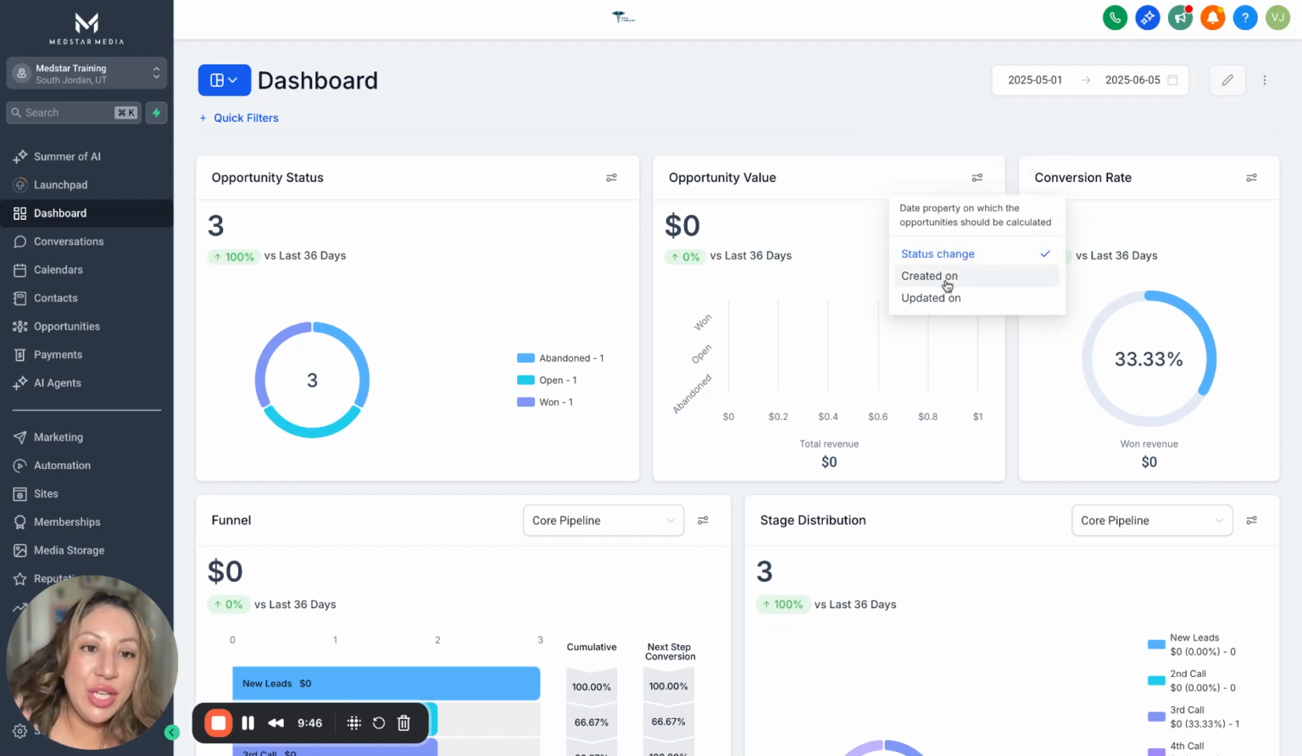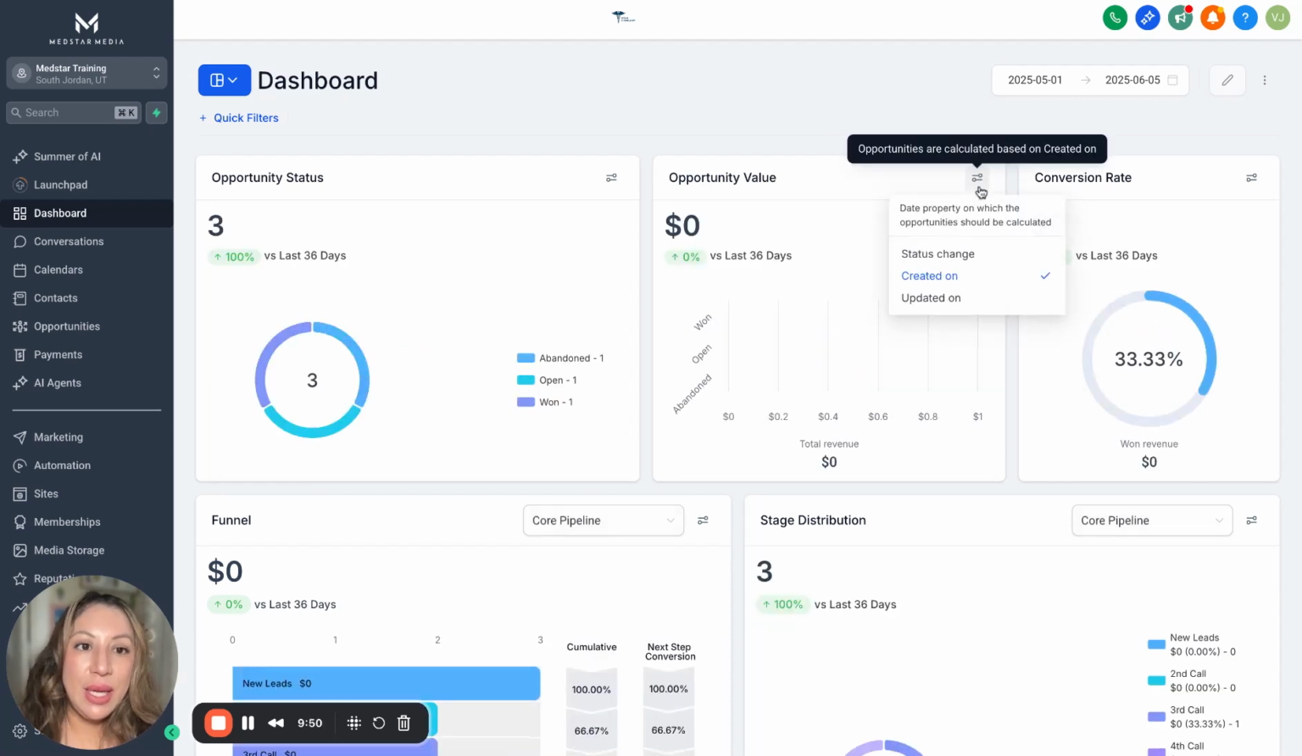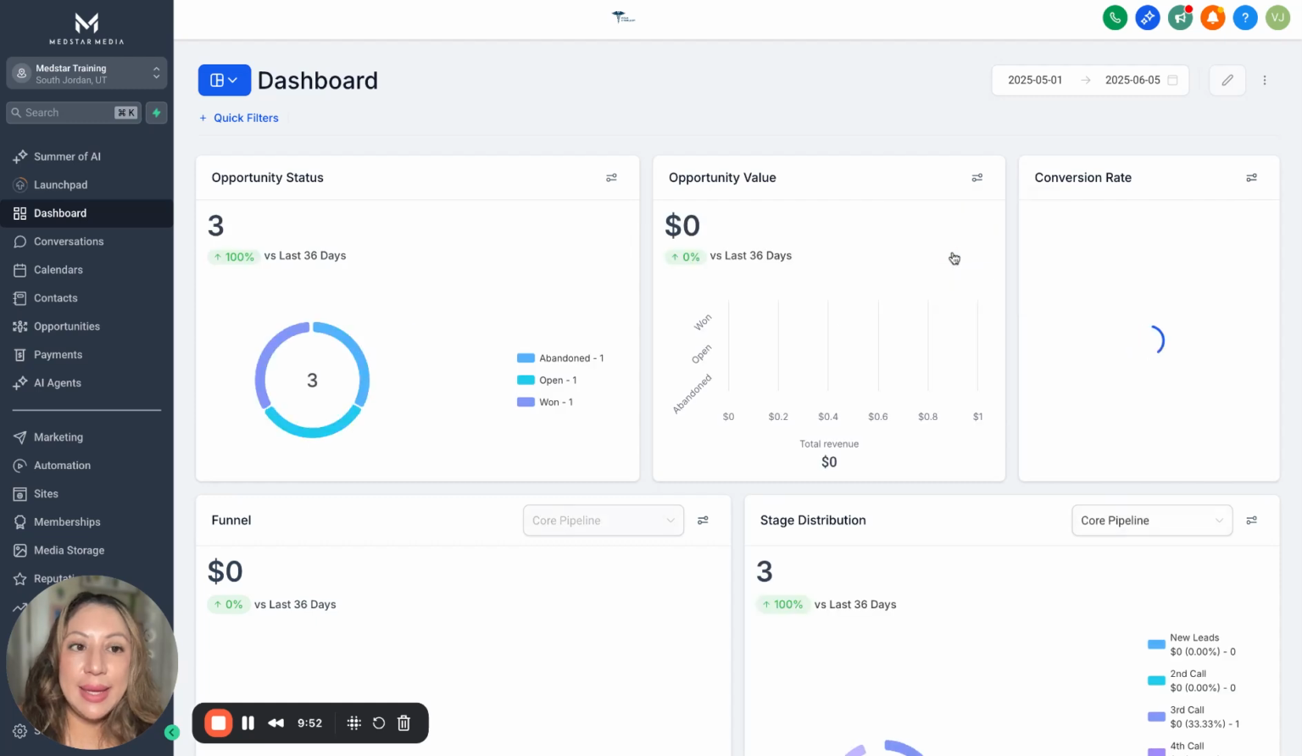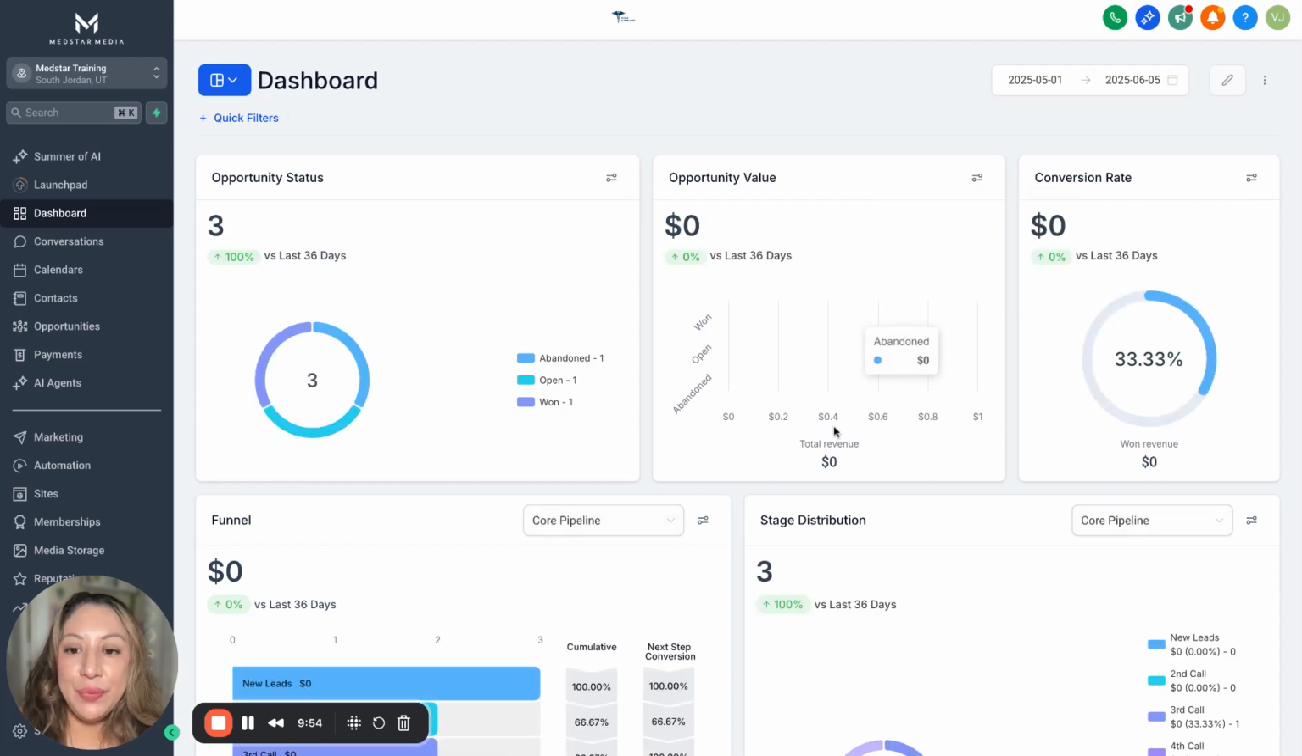So the way that I did that is here. I'm showing you status change. Usually we leave the filter on created on because we're looking at what's happening on the leads that came in during this time period.